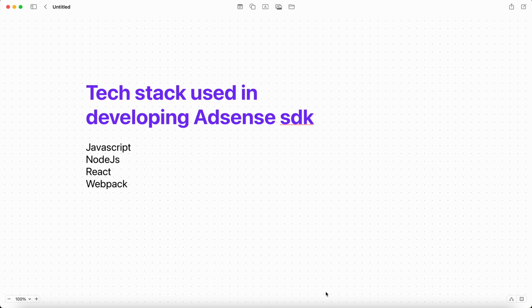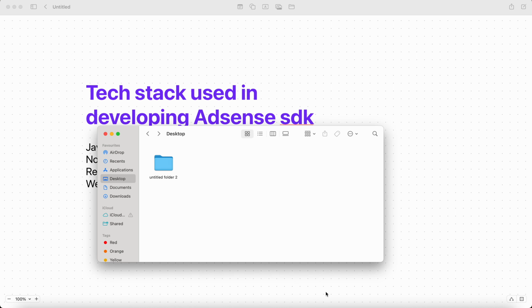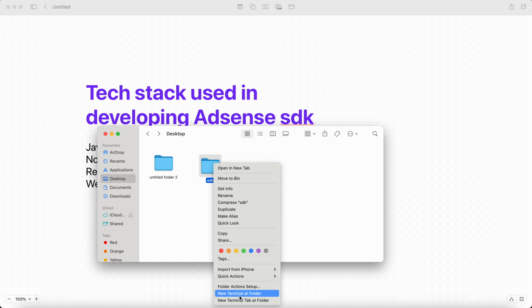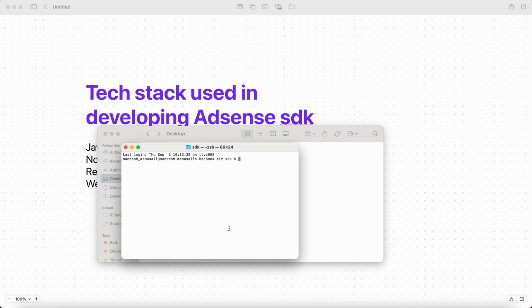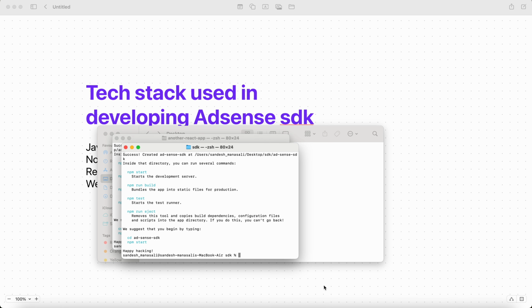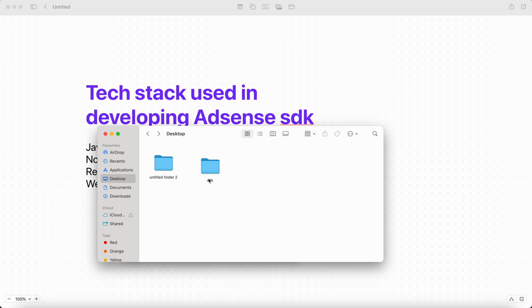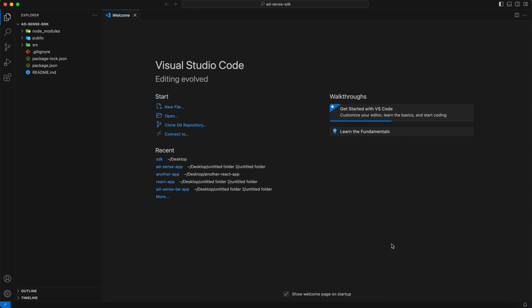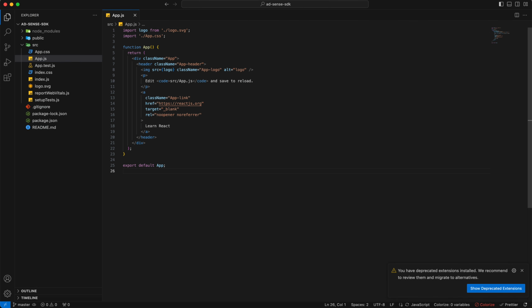Let's get started. We will start by creating a basic React project. On the desktop, create one folder, name it SDK, open the terminal in this folder and run the command npx create-react-app adsense-sdk. Once the project is created successfully, open it in the text editor. I will be using Visual Studio. Open this App.js, open a new terminal here and run the project: npm run start.